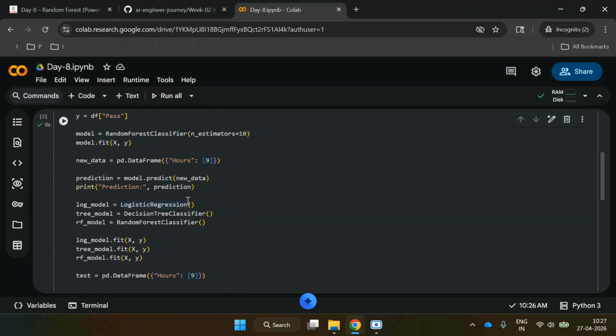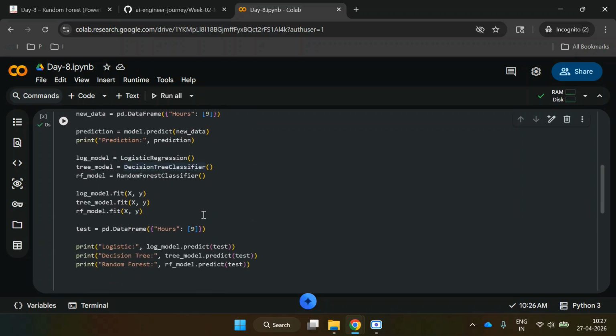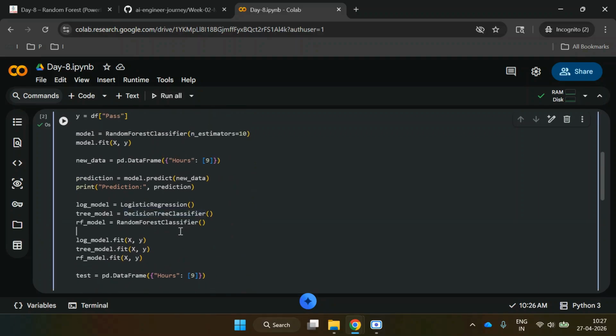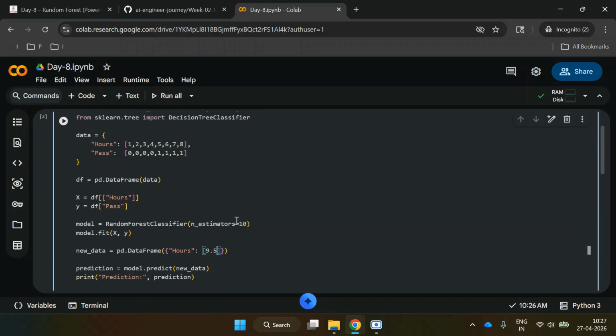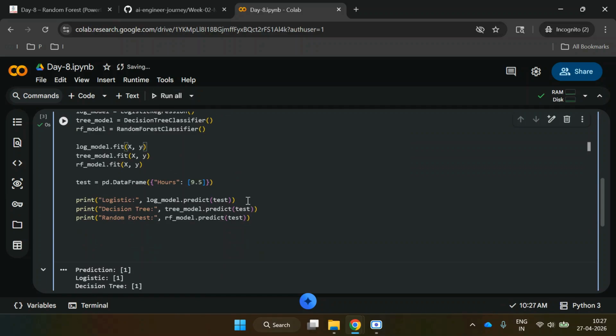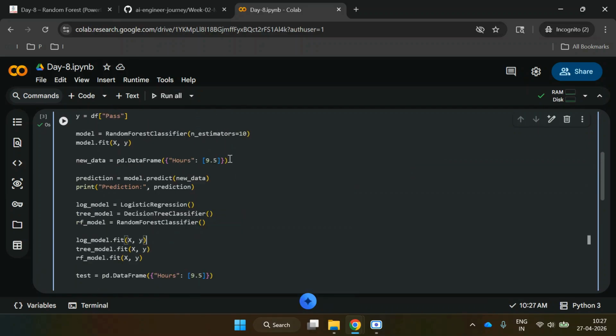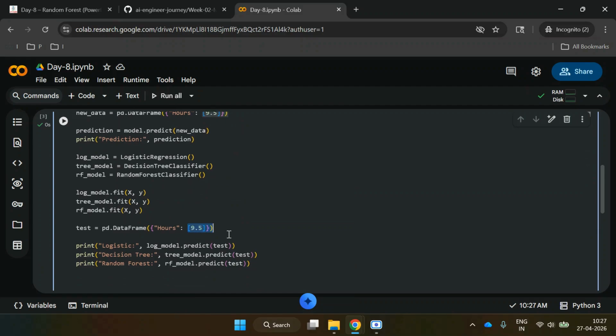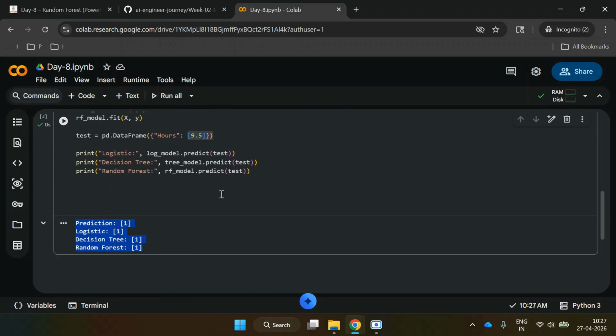Here we are not displaying or creating any diagram of the random forest, but we just use the random forest classifier method, and we just predict the values. So in this way you can predict. For example, I want to predict 9.5. You can predict any random value. I just try to run it. So see, this is 9.5 and this is 9.5. The prediction is always 1.